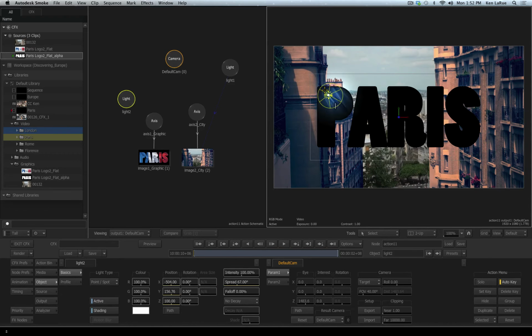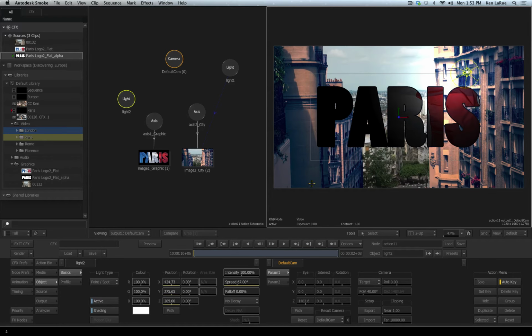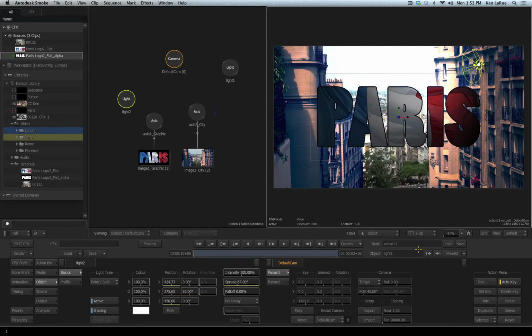Now I can create a cone light effect. I'll take the Z position for this, move it back, maybe move it over here. I can rotate the light. So as you can see, you've got lots of different controls for your lights.